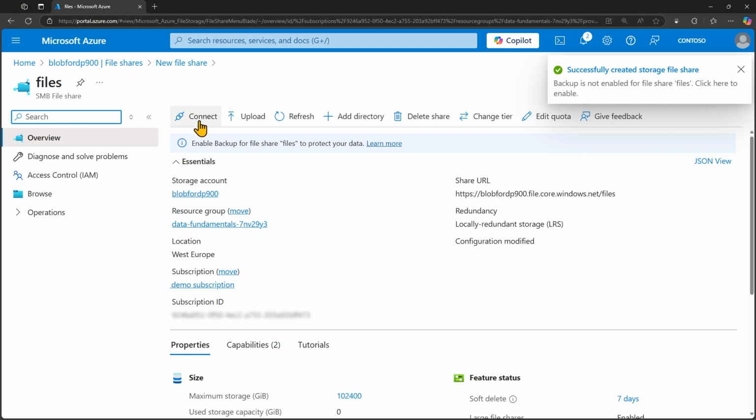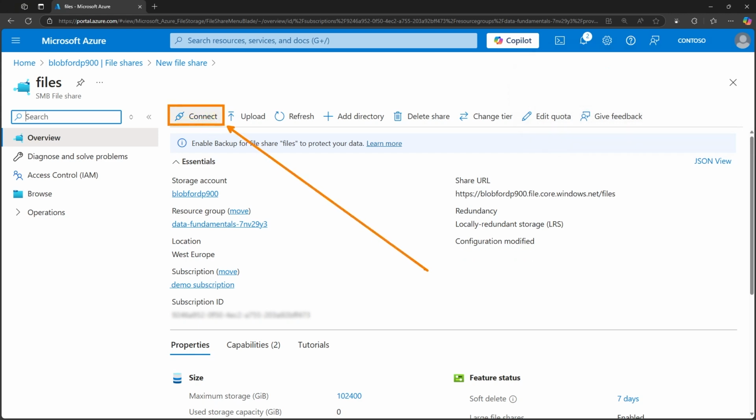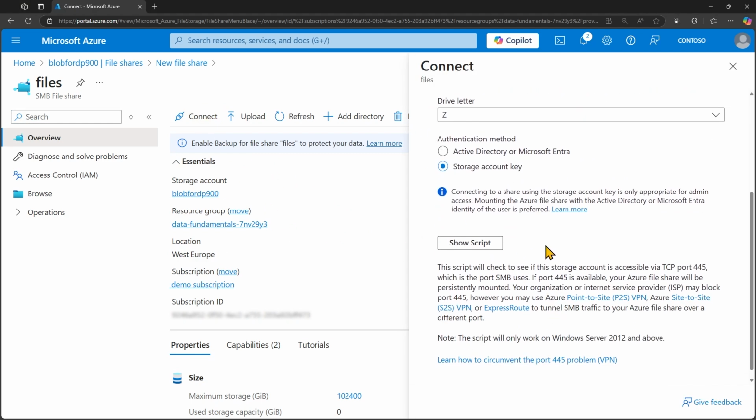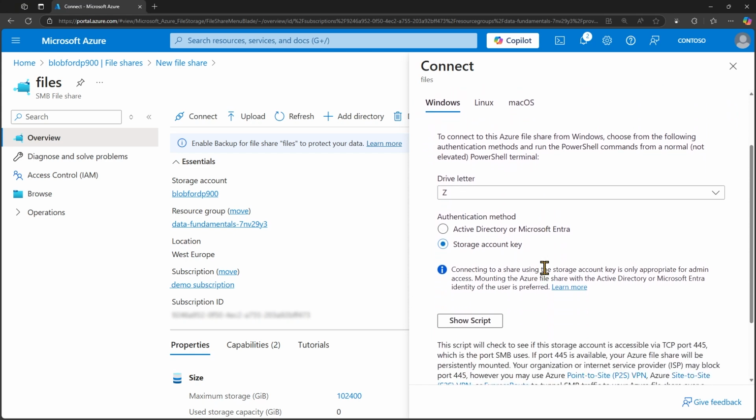And now to connect this file share, you have a connect button available there. If I click the connect button, I will have 3 different user interfaces that I can connect this file share to. I can connect it to Windows, to Linux, or Mac OS. So I can choose what kind of authentication I want to use. Do I want to use Active Directory or Entra ID or storage account?